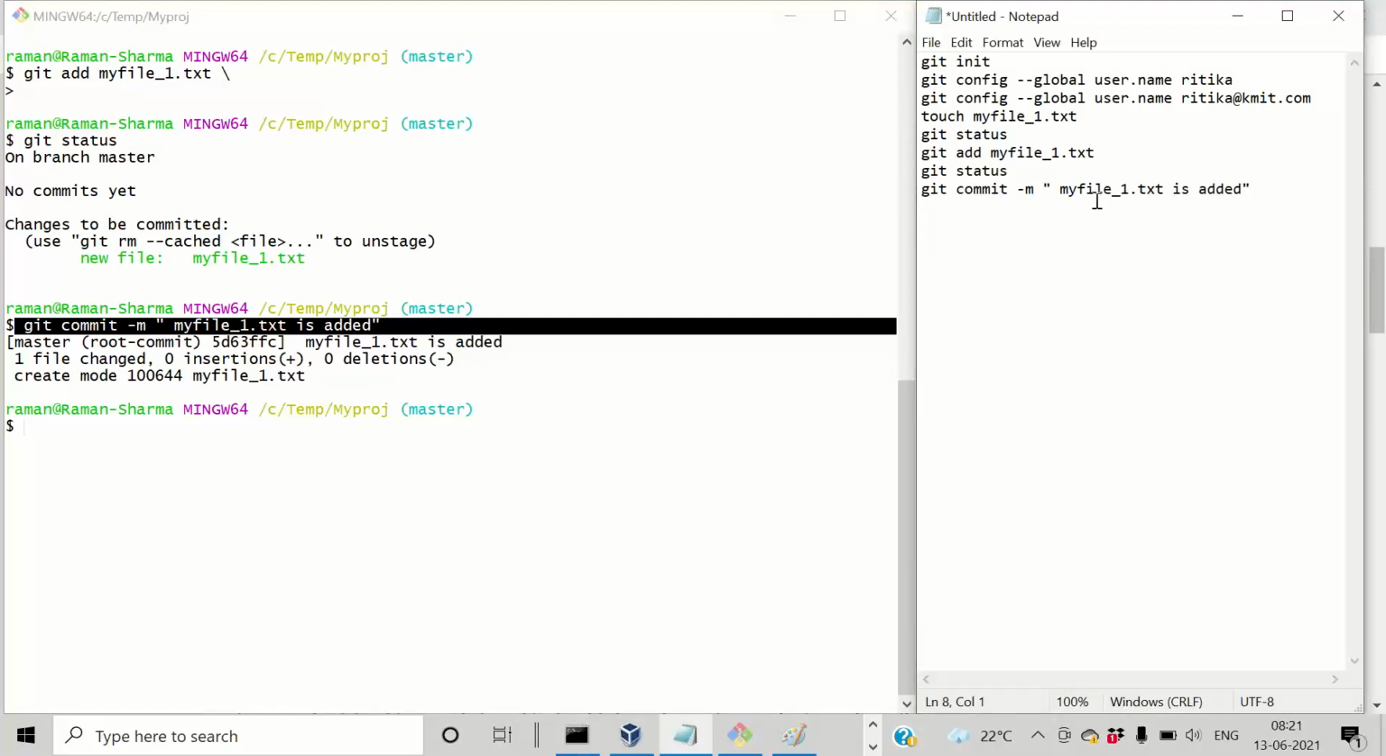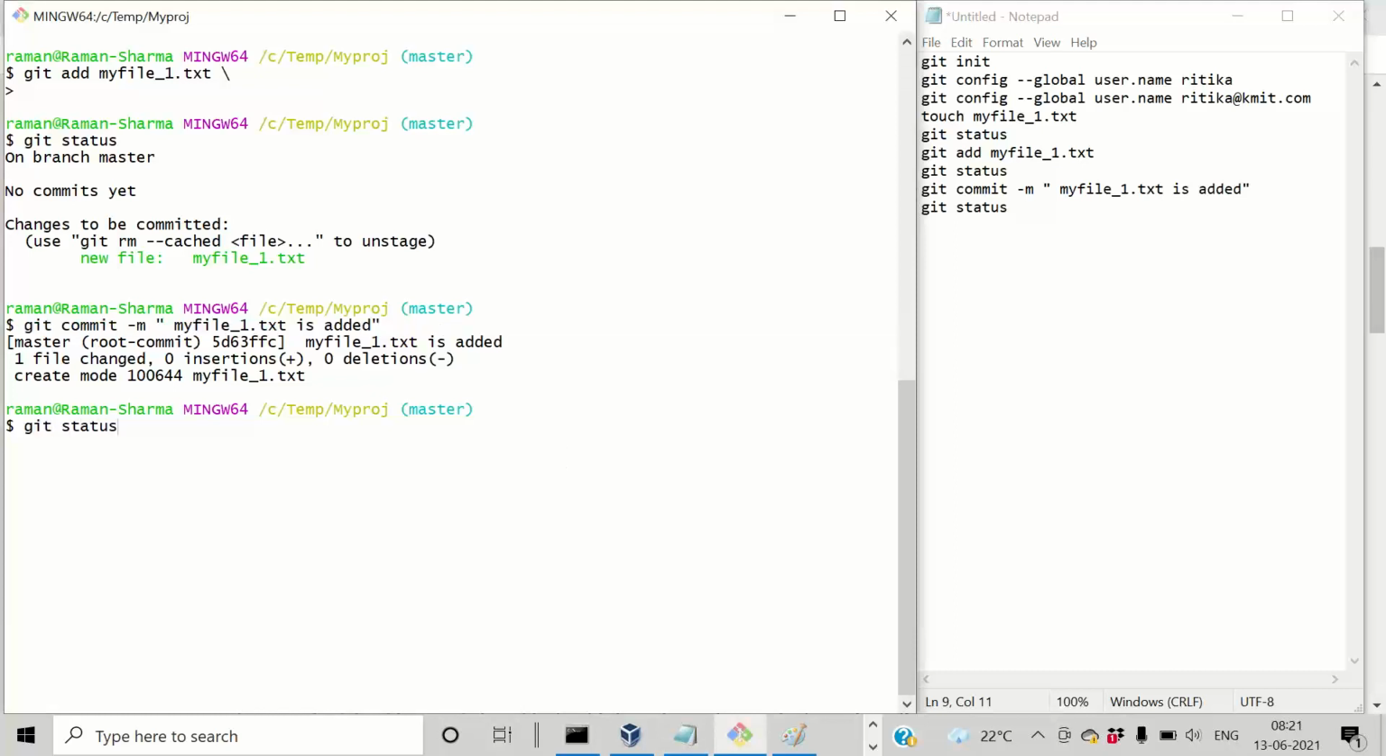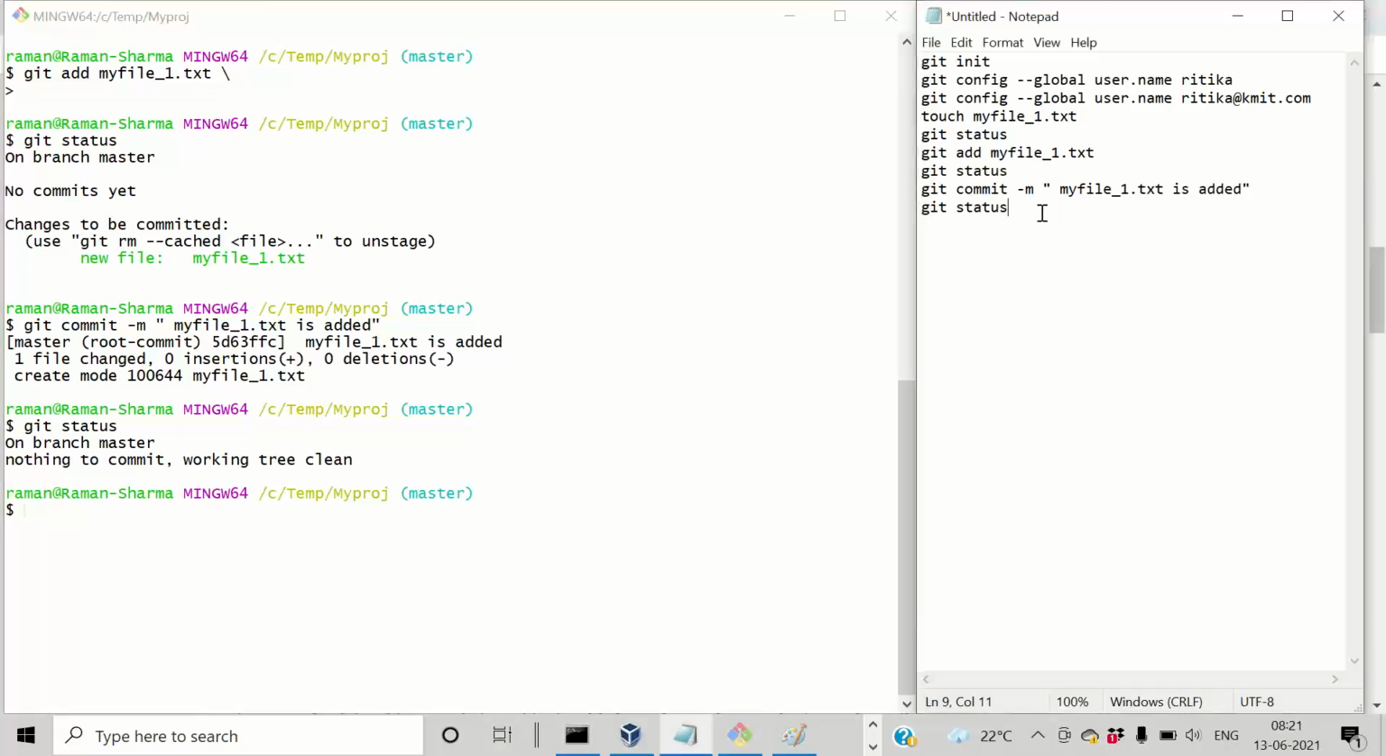Okay, so now if I say git status again, you can see nothing to commit, everything is committed. I was having a single file and that is committed. Now next, to see our commit, what do you need to use? You need to use the git log command. So let us see the git log command.